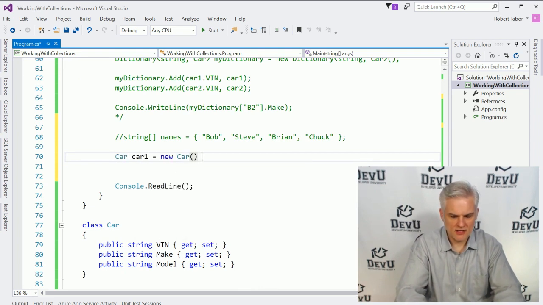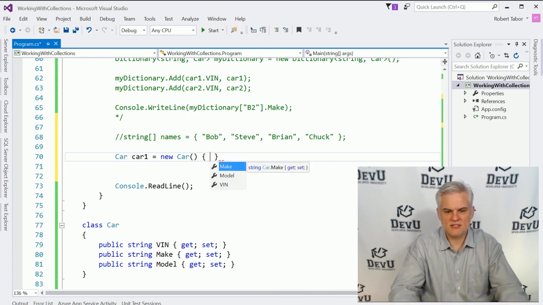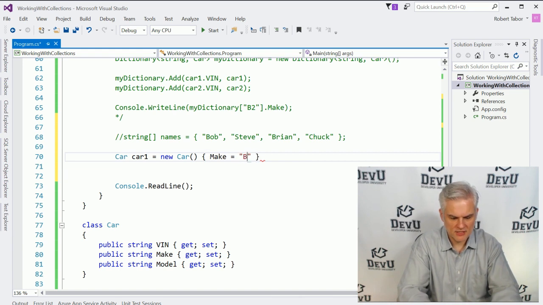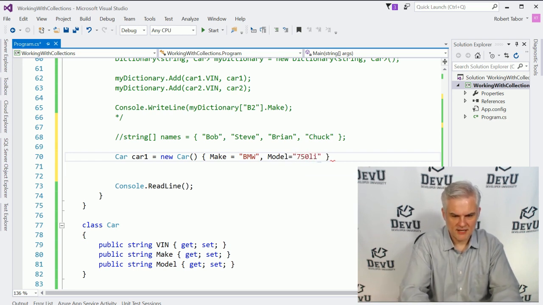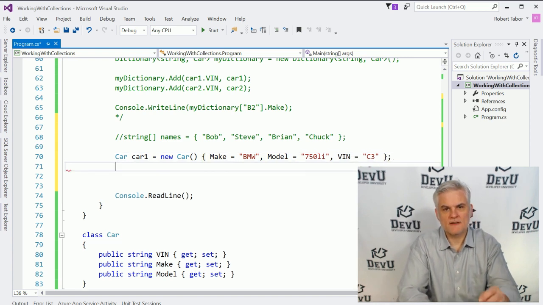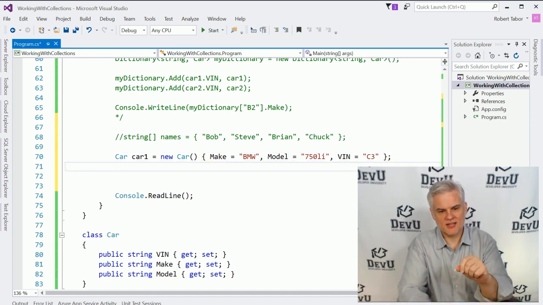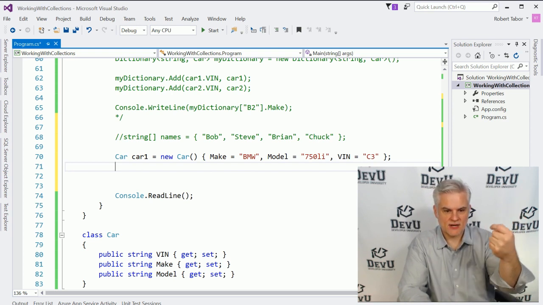car1 equals new car, and then notice what I do. I use that same syntax, the curly braces. And inside of here, what I can do is actually define all the values. So make equals, let's just dream large here, and the model would be a 750, and we'll make it an LI, and then we'll also give it a VIN of C3. All right, like so. So now I've done actually 3 things in one line of code. I create a new variable called car, I create a new instance of car in the computer's memory, and now I'm getting access to that address in memory by using the car1 label, the variable name.